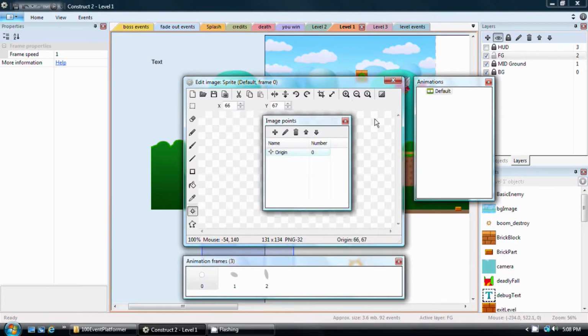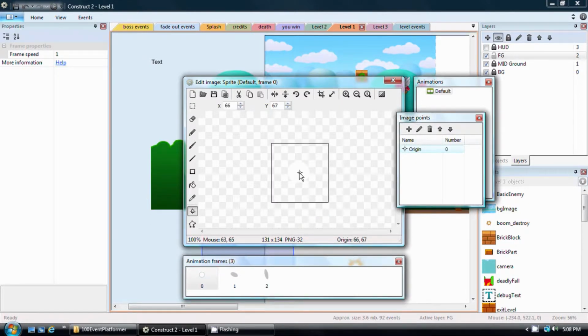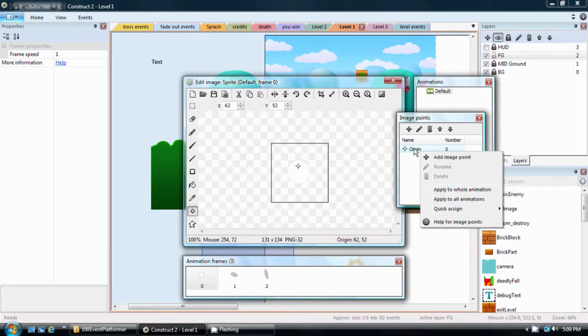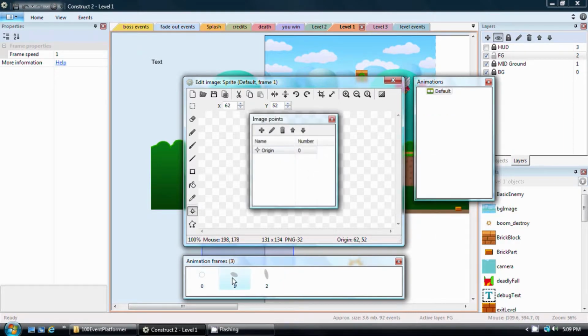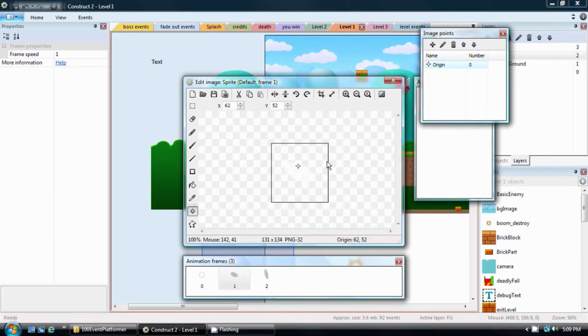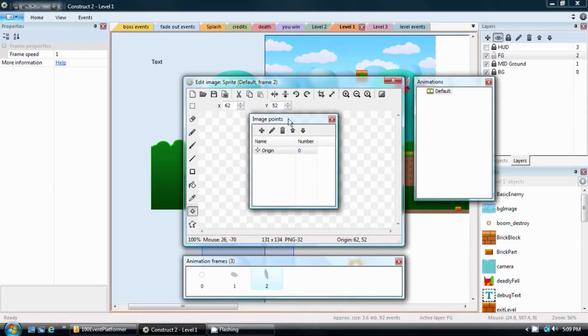And now what I'm going to do is make sure its hotspot is set in a decent place. I know where the action point is on the sprite for the player's skin, so I'm going to put it a little higher up on the ball instead of in the center. And I'm going to right click on the origin point I just edited on this frame and choose apply to whole animation. So now if you look, it's in the same spot relative to that frame on each.